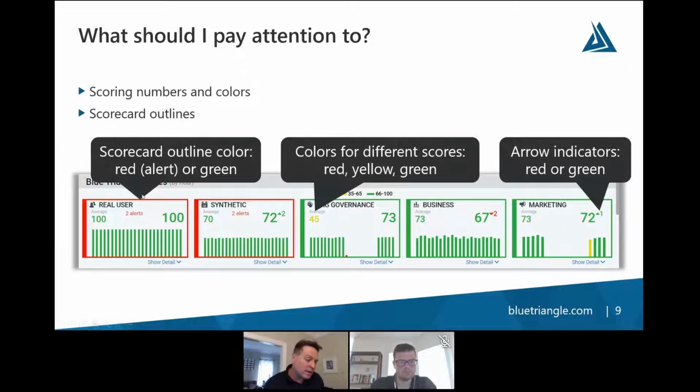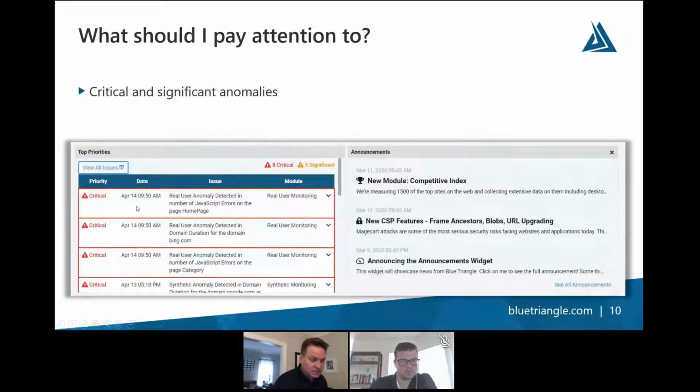Okay, and then around each card, we are showing you a red or green outline to let you know if you have alerts that are active in that module. So for example, if you have an alert for slow pages or JavaScript errors in the real user monitoring, and you have a couple of alerts like we're showing here, then we're going to put a red box around that to let you know that you have alerts, and you can see them here. The current version does not have this clickable here, but they're clickable at the top of the page, and I'll point that out in just a few minutes.